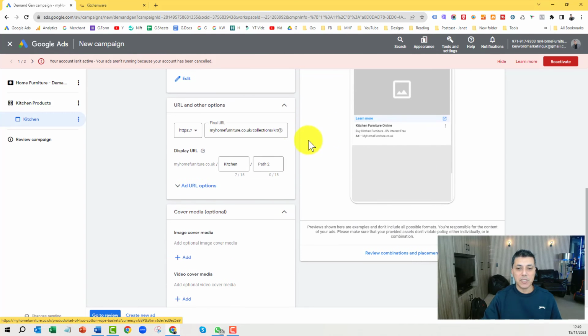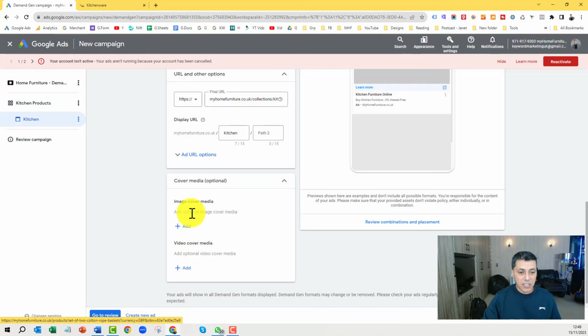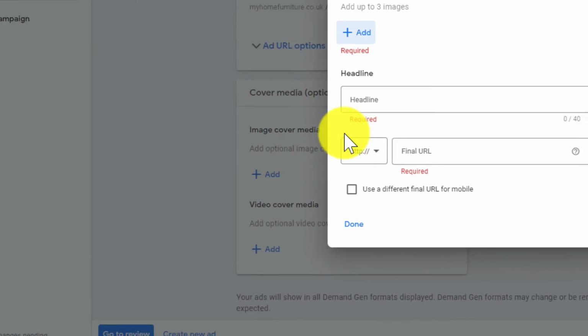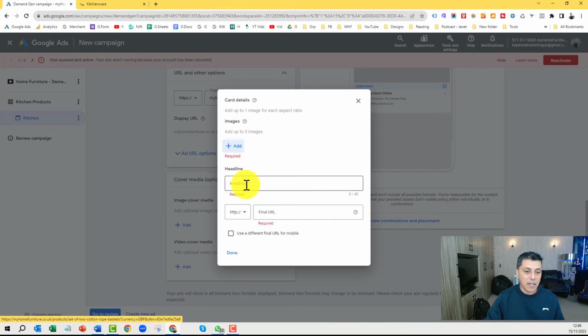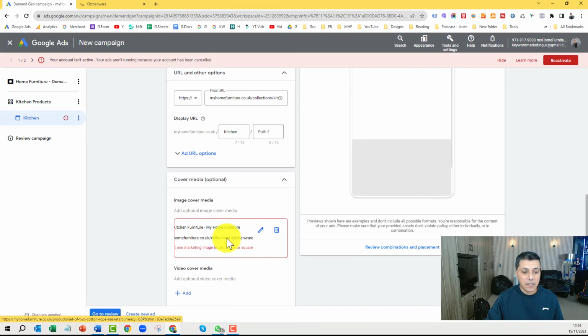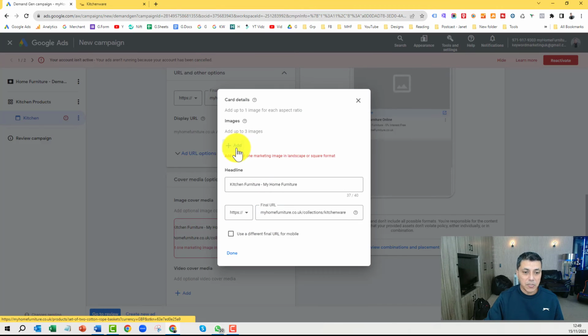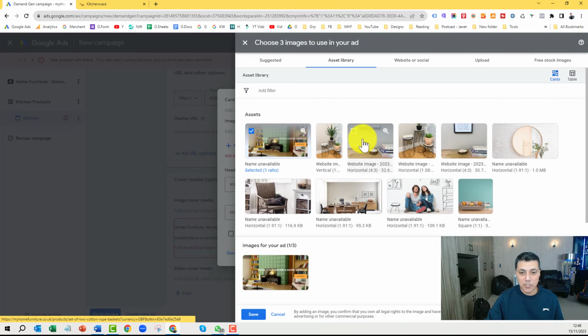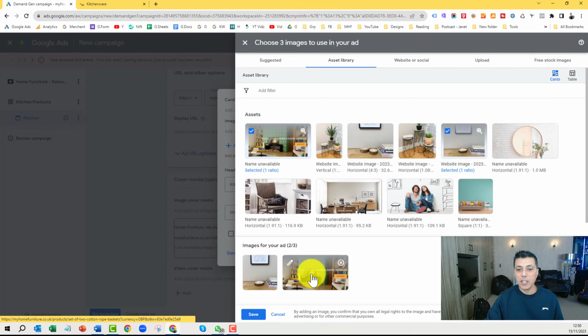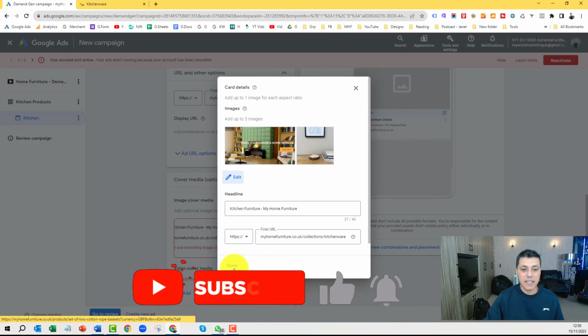It's getting some of the images from the website. I'm going to add some images here, so I'm going to click on add cover image. So I'm going to click on add, and I'm going to type in my own furniture, give it a URL here, and click on OK. Oops, what's gone wrong here? Oh, sorry, I need to add 3 images. So I'm going to add image, and maybe add image. Click on the save button, and then click on done.